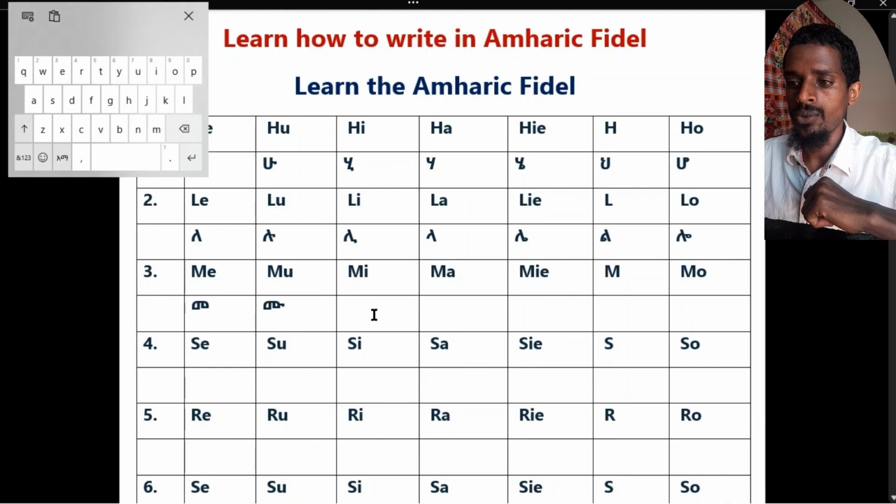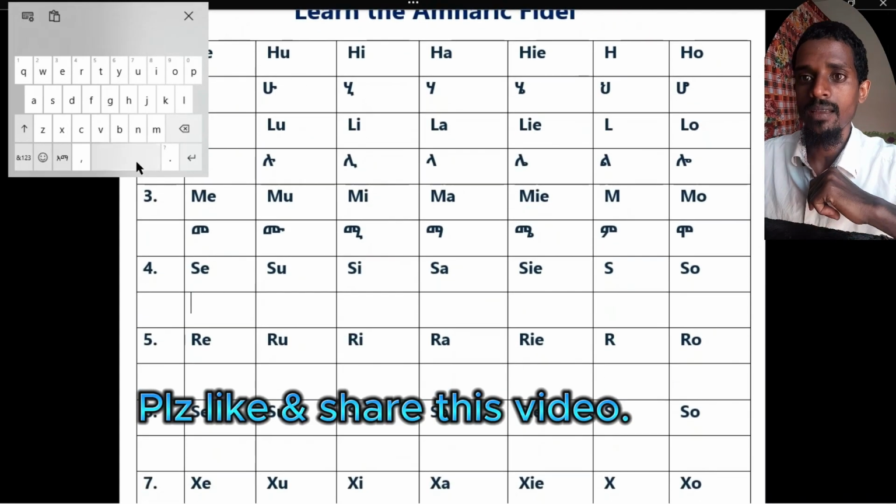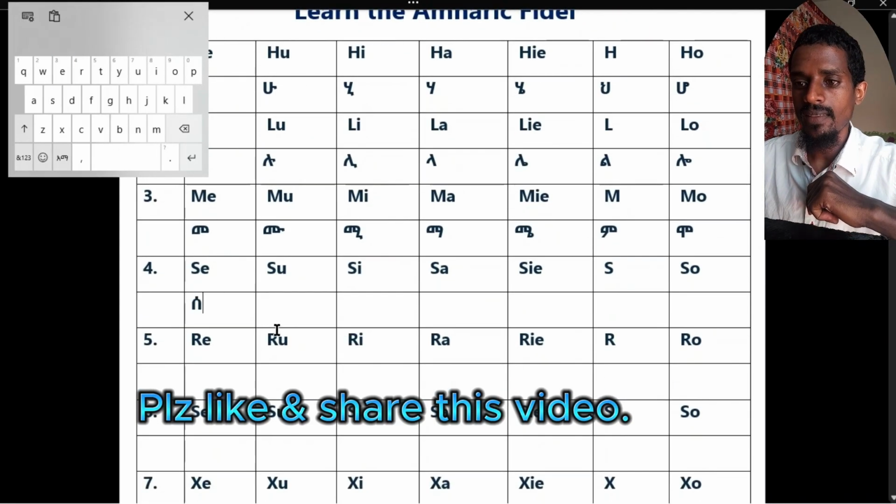Mu, M-U. Mi, M-I. Ma, M-A. Me, M-I-E. Me, M only. Mo, M-O. Okay, we are on sa now. Sa, S-E, sa. There are two types of sa in Amharic, by the way.